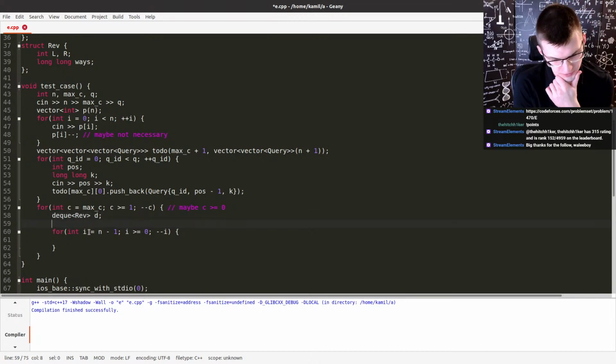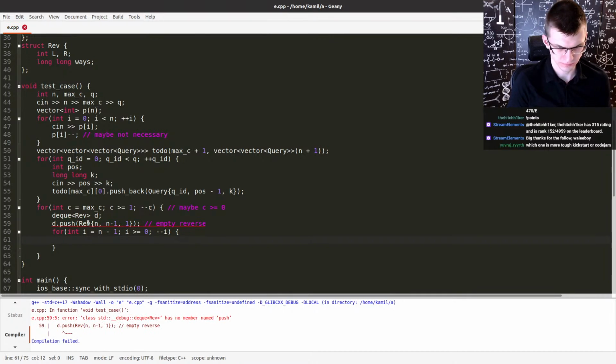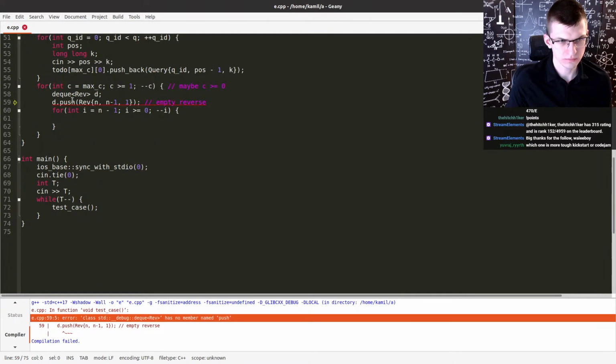Already at the beginning, I would say that actually ways is something that can be a function, because based on this, I know what's the remaining suffix, I know the remaining c, assuming that we know the current c. But anyway, here already the push this of n minus 1 and 1 way. This is empty reverse. No push.